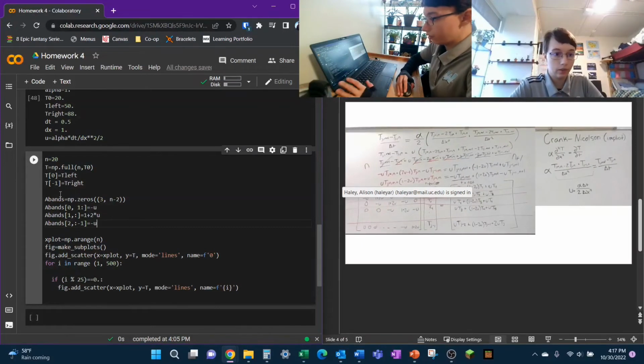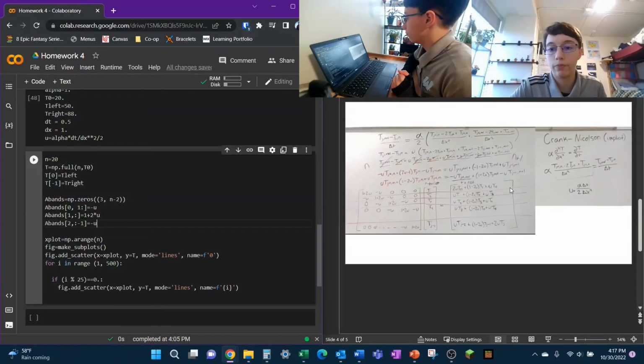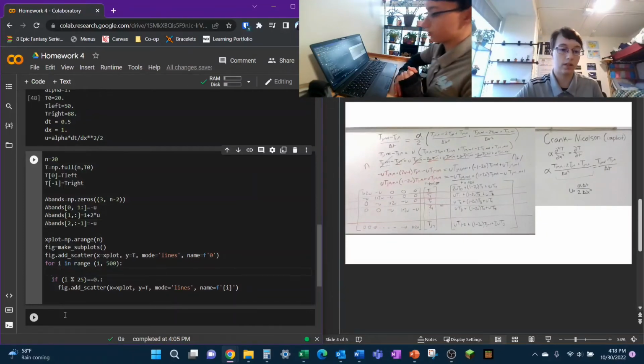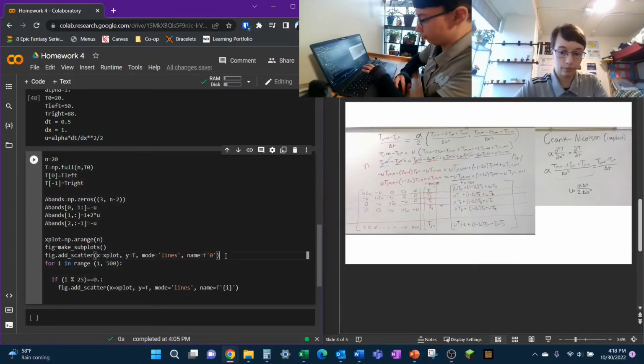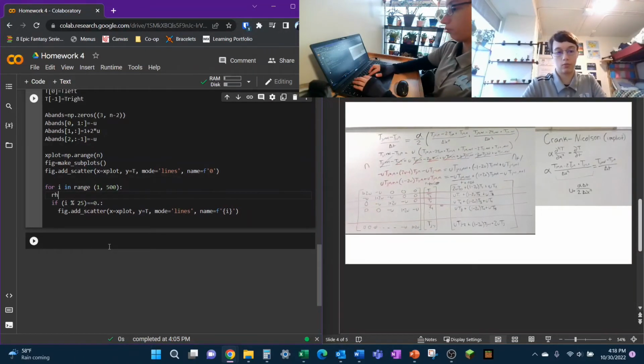Alright, so now we have our array of bands, and we can work on this array on the right hand side. This is something that we're going to want to calculate iteratively, so we're going to put it inside this for loop. And we're going to call this right hand side.